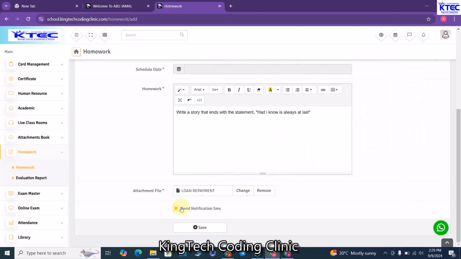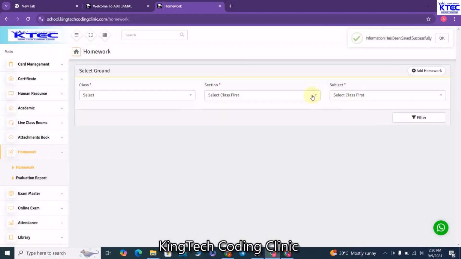So if I want to send notifications straight to the student, to notify them that homework has been given, I'll leave this one ticked. I'll just click on save. So as a teacher, I've just given homework. Before we go back to the student to see this homework, let's just run through what the teacher can do.